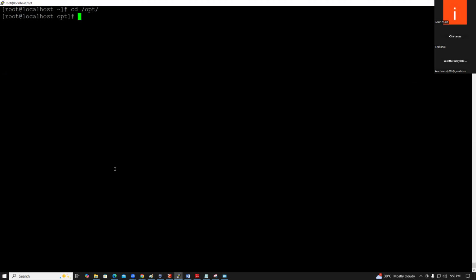cd opt. So it's Tomcat. Tomcat is third party. After installing the OS, I installed Tomcat later. So the third party softwares will be located under opt. Okay, so the opt folder.